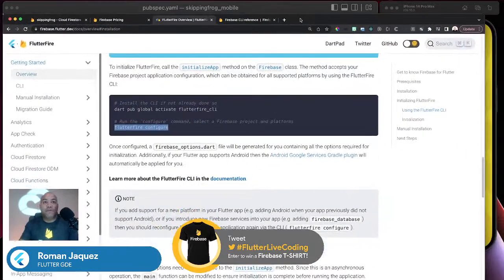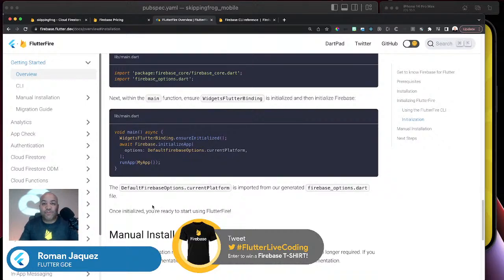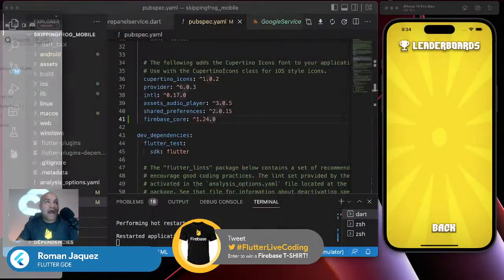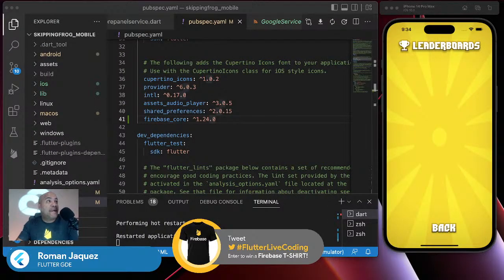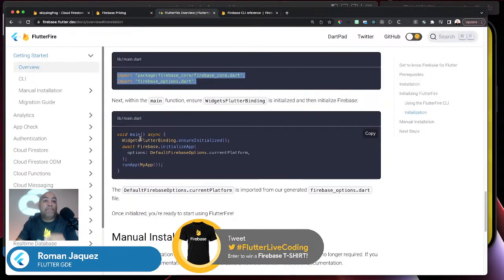For example, remember that we did the Flutterfire continue and whatnot. Now we want to start initializing the connection to Firebase from our application. So the first thing that you want to do is import the packages that you need. In this particular case, I'm going to go to the main. Right here they tell you to go to the main Dart file. So that's exactly what I'm doing.